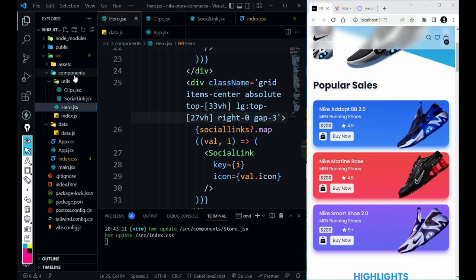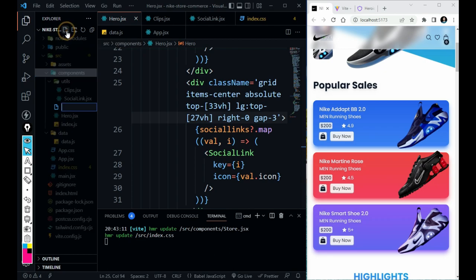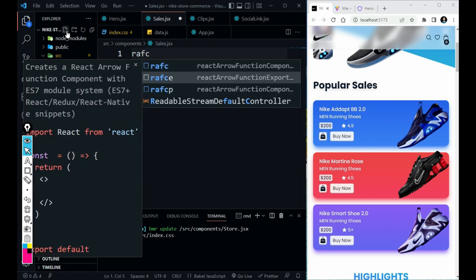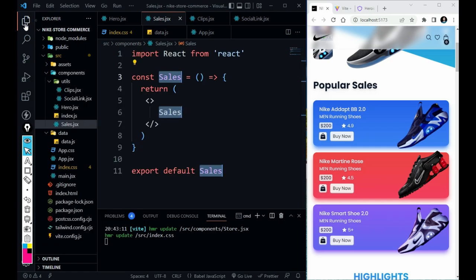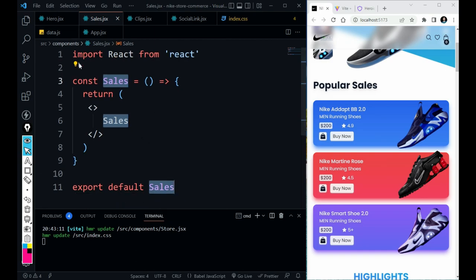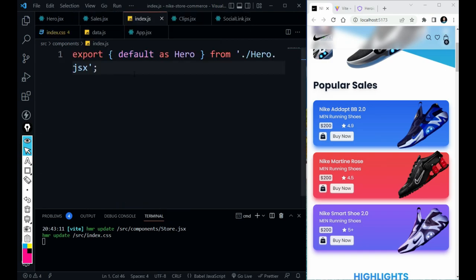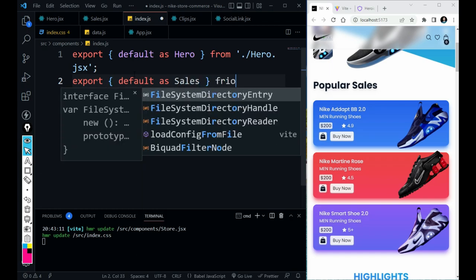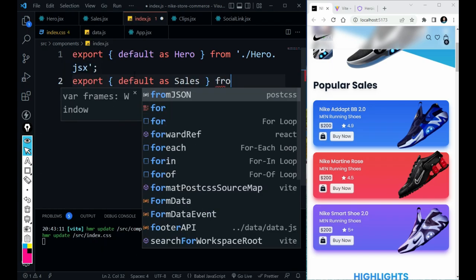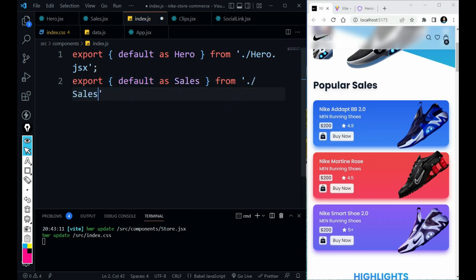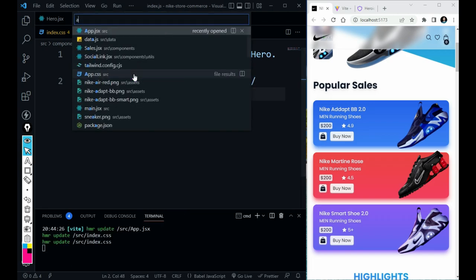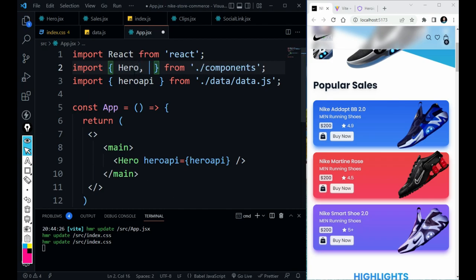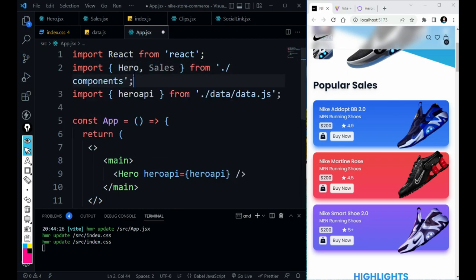Now let's move to components. Add a file which is sales.jsx. You can give a name like menu or products as you want, but I am setting the name sales. Go to index.js. Here we have to export default as sales from /sales.jsx. Go to app.jsx. Now just render this component, sales.